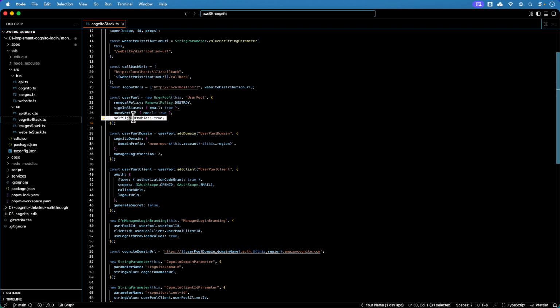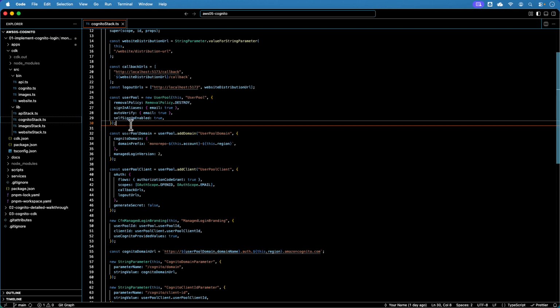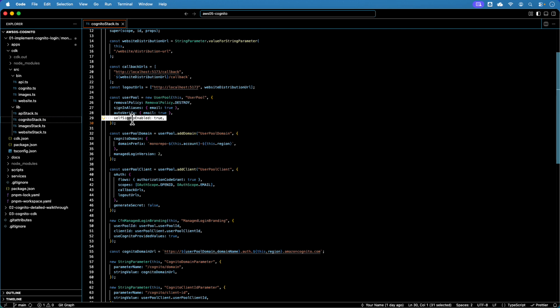Now, self-sign-up is quite a big deal because generally your Cognito login page is open to the entire world. So if you allow self-sign-up, that means anyone who knows the address can go along and create themselves an account. Now, this is fine if you're Spotify, where you actually allow anyone to sign up with an account.